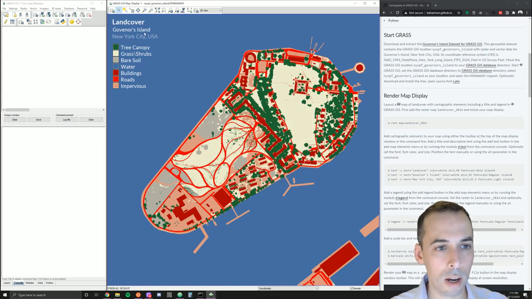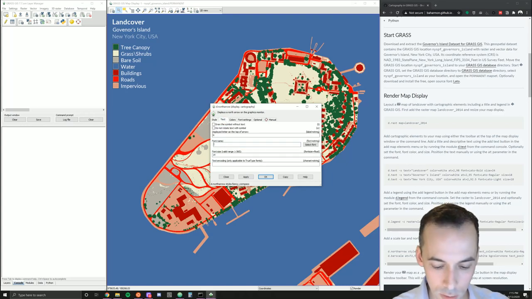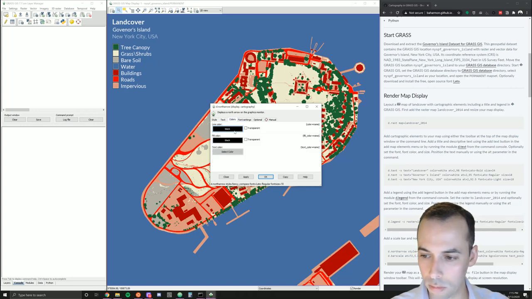Now that we have the title, text, and legend looking good, I'm going to add a north arrow and a scale bar. Using map elements again, I can select a north arrow. Under style, I'll click on the drop down and pick a fancy compass. For text, I'll just make sure I'm using the same font, and I'll set the font size probably to the same. Colors, I'm going to set the line color to white.